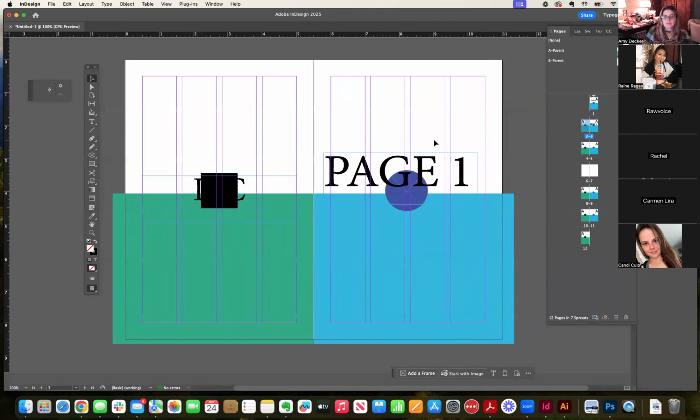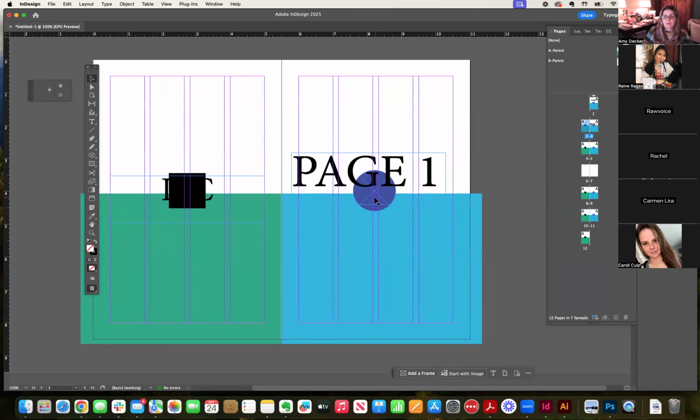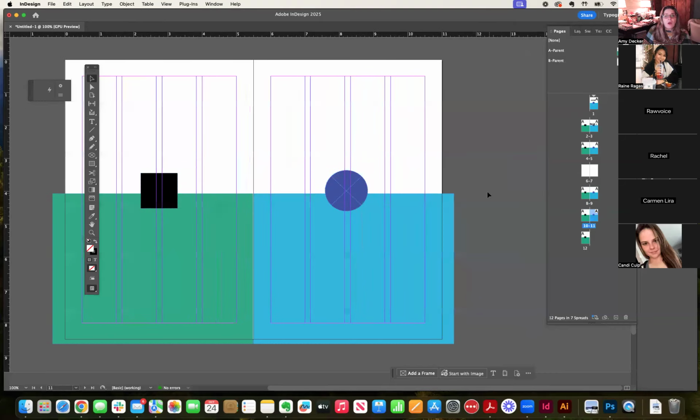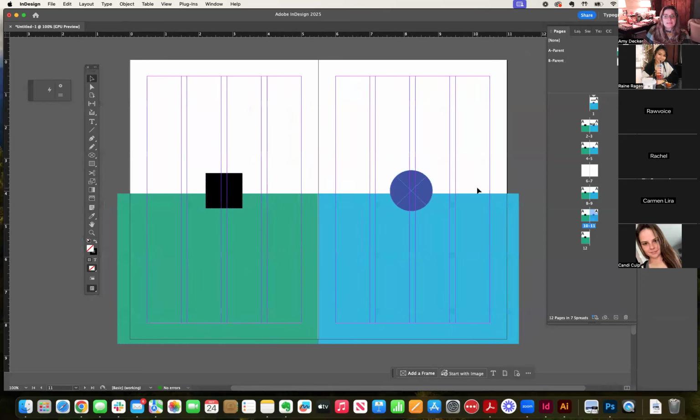So when I come down here, you'll see my left pages have a square, my right pages have a circle. Does that work? No, I'll have to figure out why. Okay, well, I'll meet with you after I'm done demoing. We'll look at yours. Okay, I'm going to keep going, but I'll come back and check it out. All right, so that is kind of how parent pages work.